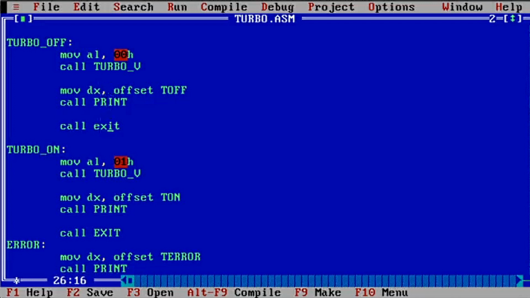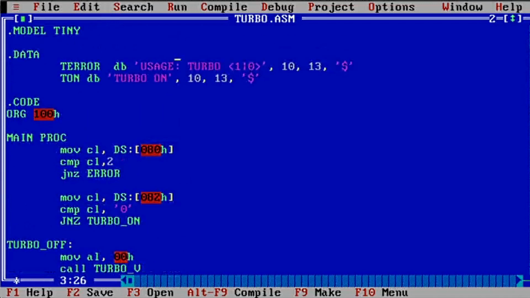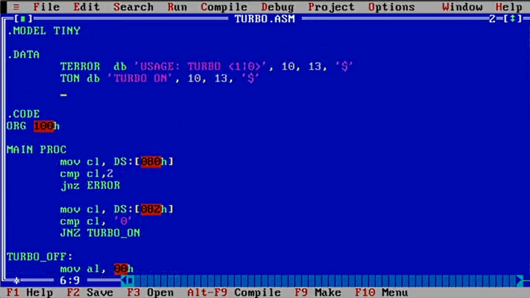And I like to have my method names in capitals in this case, because then I know it's a method. And we need to define the turbo off string. So T off db comma turbo off comma 10 comma 13 comma $.